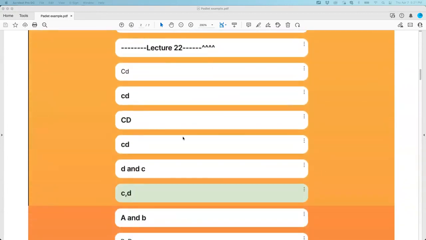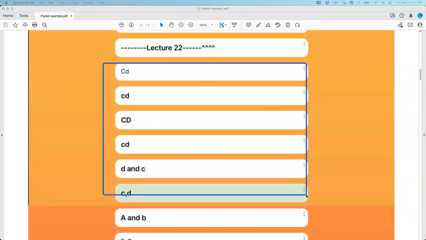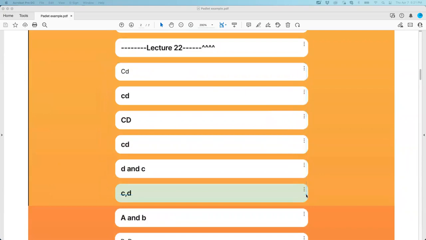And then down here, I wanted to show an example of a chat blast. So you can see I asked a multiple choice question that had more than one answer. And here you can see students participating in the chat blast.